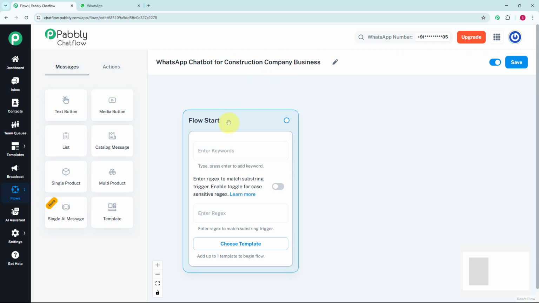Now moving on to the flow start node, here you can see it is asking me to enter keywords. So keywords are basically the triggers which a user can enter. Now moving on further, here it is asking me to enter regex. So regex is basically the short form for regular expressions. These are used for the specific user input. But if you want to trigger any message, you can enter regex like this. Now moving on further, here it is asking me to choose template. So if you want to add a template to your message, you can choose templates from here.